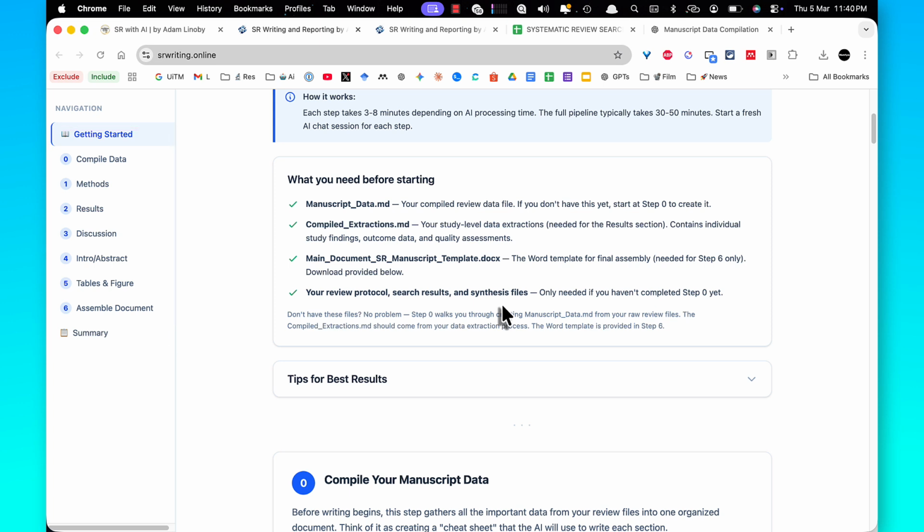A chain of consistency. In Part 2, we'll generate tables and figures, download the manuscript template, and assemble all sections into one complete Word document ready for journal submission.